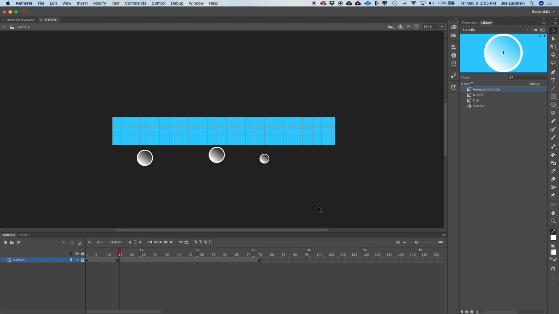And feel free to add more bubbles. So I'm just being really picky, but you can add as many bubbles as you like. So next we're going to deal with our swimming fish.